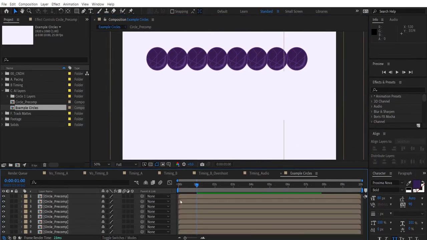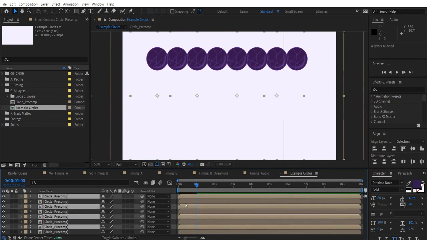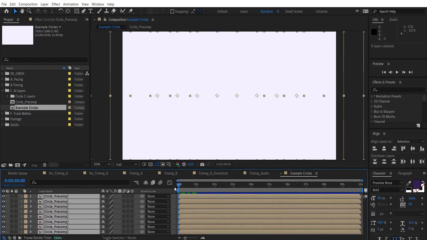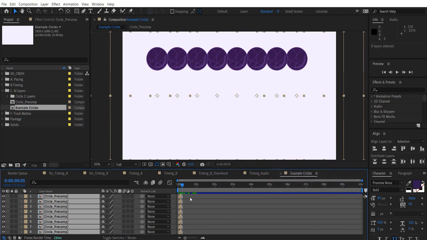To sequence these 8 layers, select them in the order you want them to animate in. This is important as After Effects will implement this order when sequencing them. Now I'll move forward on the timeline by the number of frames I want them to be offset by. In this case, I'll do it by 5 frames, and then proceed to trim the layer to this duration. In my case, I can do this by pressing Ctrl, Alt, and comma on my keyboard. On Mac, it should be Option plus the right square bracket.